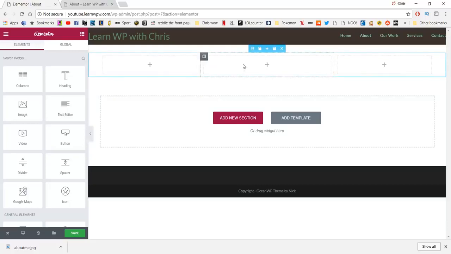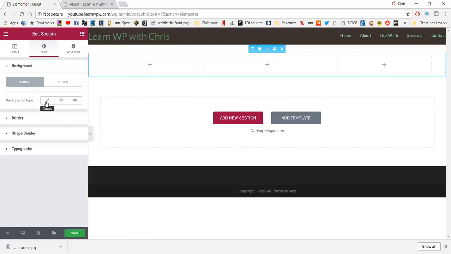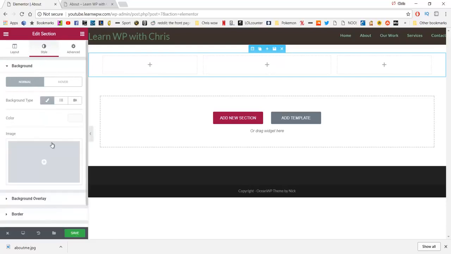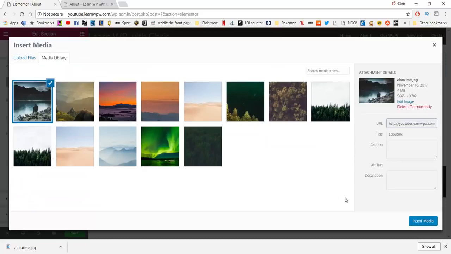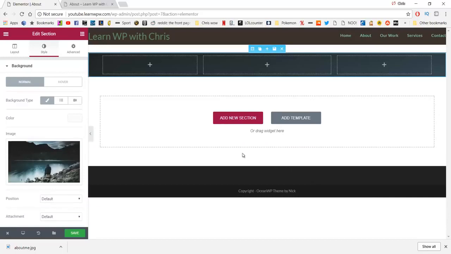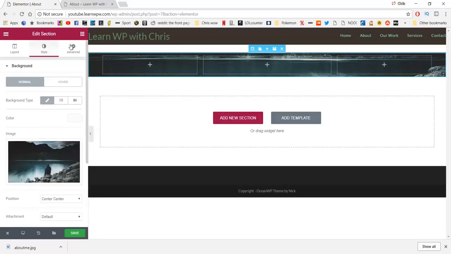And with this, we're going to click here on Edit Section, and we are going to go to Style, and click on the background type of Classic, and now we're going to put an image in. I've got an image from earlier, so I'm just going to put that in. As you can see, we can barely see any of it, so we're going to scroll down in this same edit part, and change the position to center, and change the size to cover.